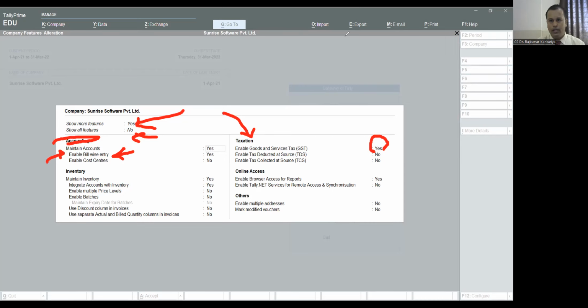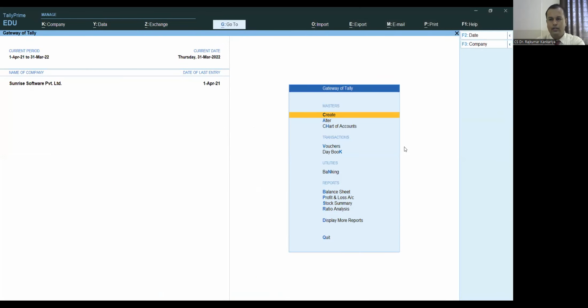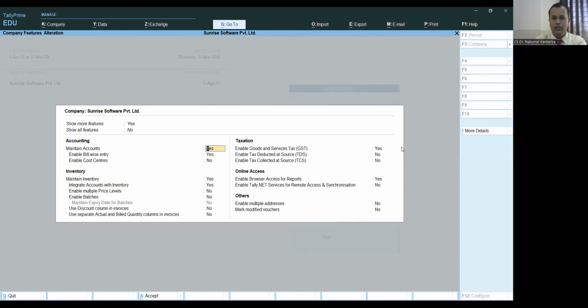So let me show you the practical how to enable the GST in Tally Prime software. I'm repeating the steps. I'm going back to gateway of Tally menu of Sunrise Software Private Limited. I'm pressing F11 or function F11. This menu will appear. I need to set show more feature option to yes, and go to GST taxation option, as you can see over here. Put yes and press enter.